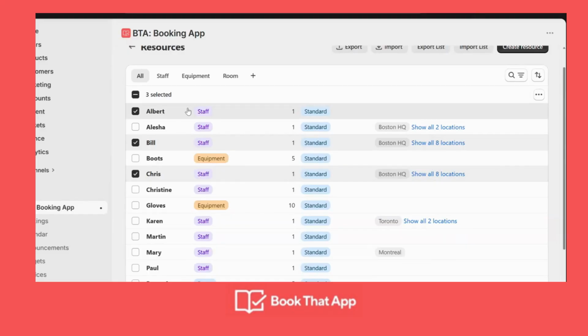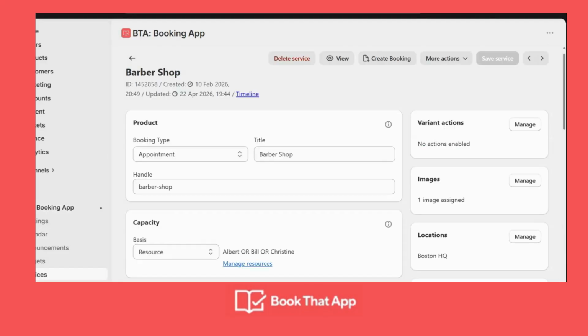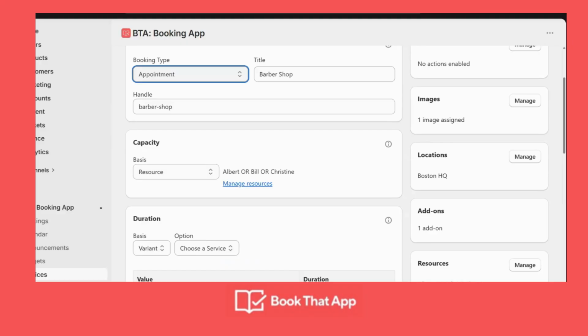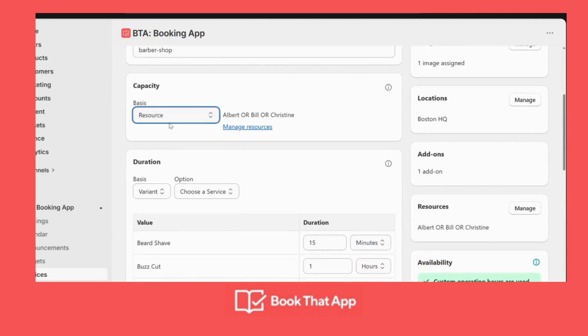Since we've configured the 3 staff resources, I will proceed back to our barbershop product. Part 4, which is configuring the service, you will select the booking type as appointment. The next setting is capacity. Capacity controls how many bookings can occur at the same time. BTA provides you with 3 capacity bases. We have product, variant, and resource. Since we set up resources a moment ago, you can see that they're available to assign here.